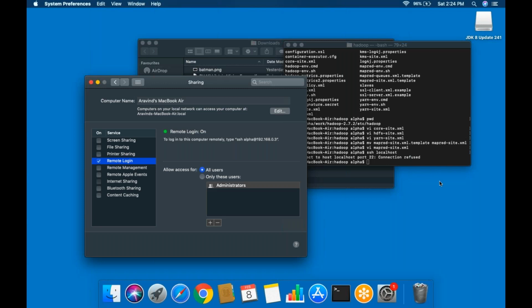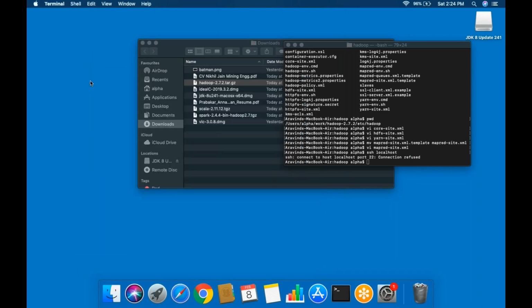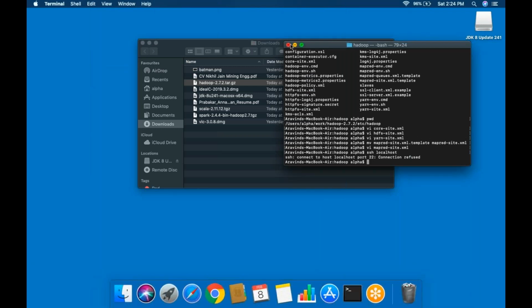SSH. How to go to this one? System Preferences, Sharing, and enable this Remote Login. That's it. This is under Sharing. Okay. Now you can access it via SSH.